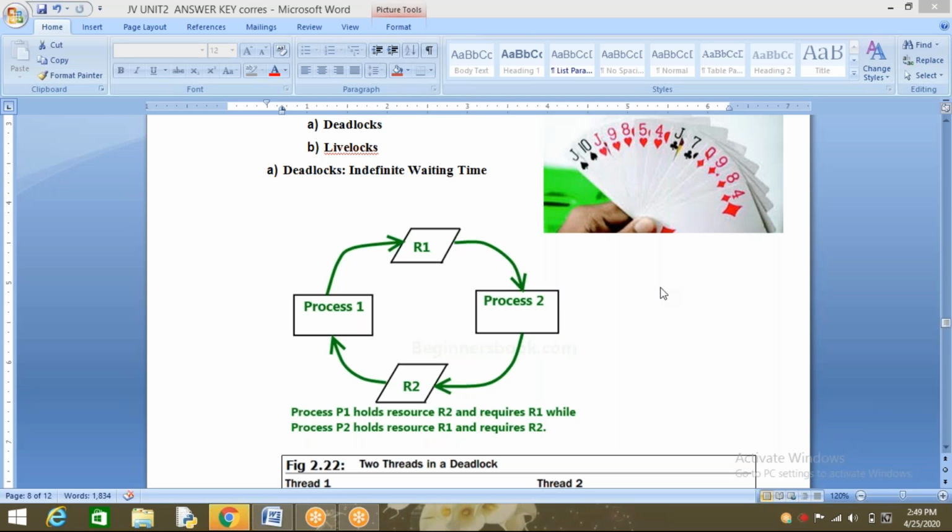In this video, we will see about deadlock versus live lock. Deadlock means indefinite waiting time. So, இதுக்கு ஒரு example பார்ப்போம். Playing a rummy. இதுதான் நம்ம பார்க்க போற example. ரெண்டு person வந்து rummy விளையாடுறாங்க.